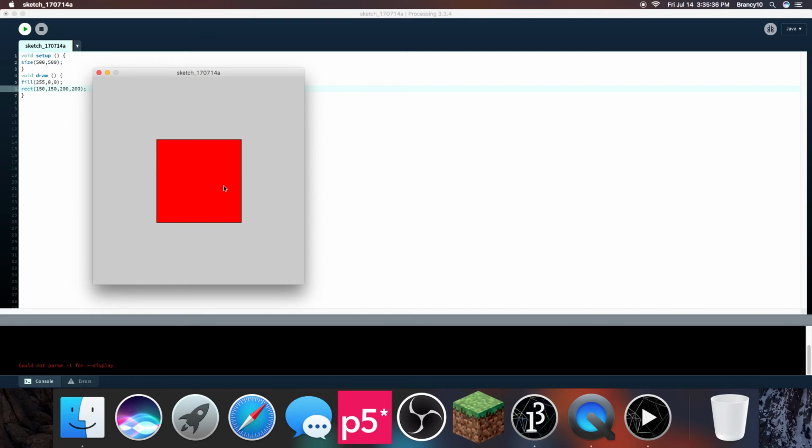And here is our red square, or rectangle, since they're the same thing. A rectangle is a square is a rectangle, but a rectangle is not necessarily a square. But in this case, they're both true. It's a rectangle and a square. So there's our red rectangle. Now then, let's talk about circles or ellipses.